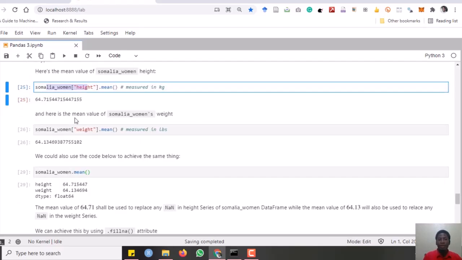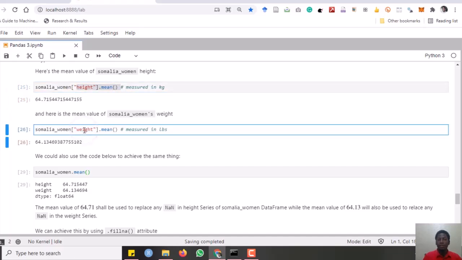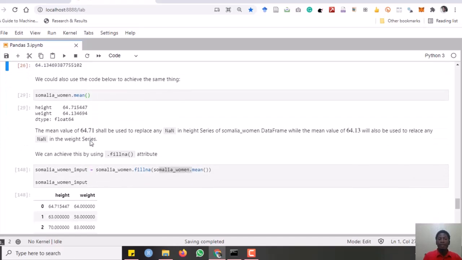This is different from the other method because this method is only calling the column height from the data frame, and in that, we are now getting the individual mean of height. The same thing with this: we are calling the weight column from the Somalia data frame, and we are getting the average weight. As you can see, this is it, while this method will only give us the individual column mean. And this method is actually better than the other, and you will see it when we continue.